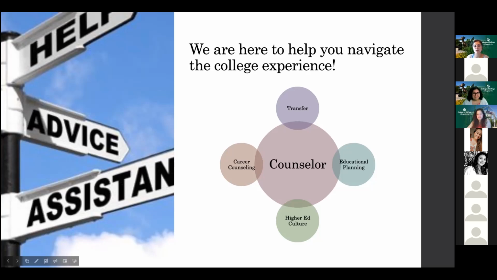And then we do everything: the career counseling, personal counseling, educational planning. We help students with the transfer process. So we are here to help you and we want you to really learn how to advocate for yourself, and we want to empower you to reach out to all the different areas at COD to get the help that you need. And thank you. I'll go ahead and pass it along to Elizabeth.